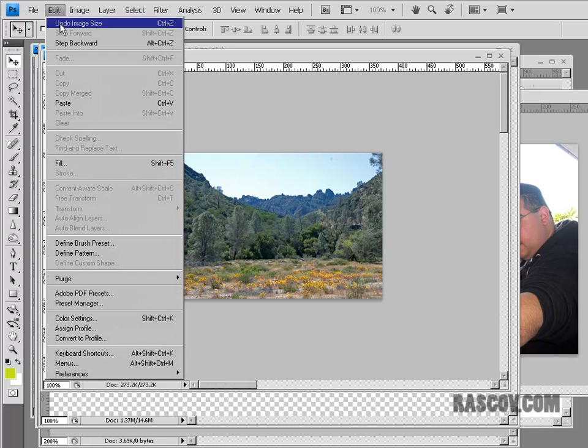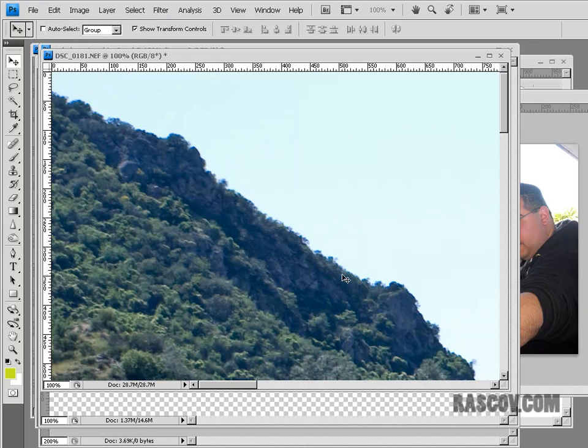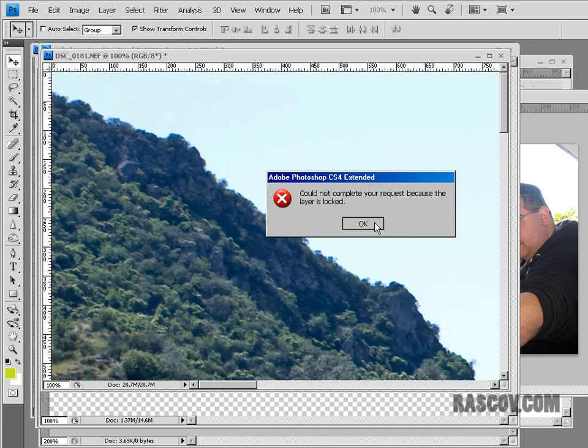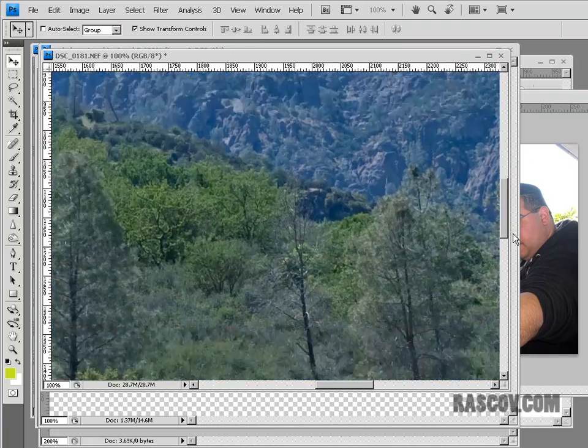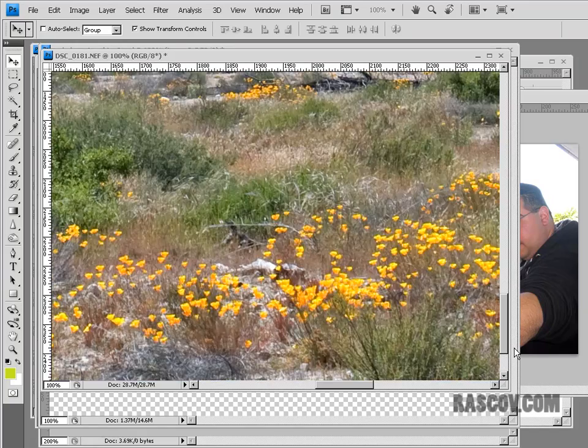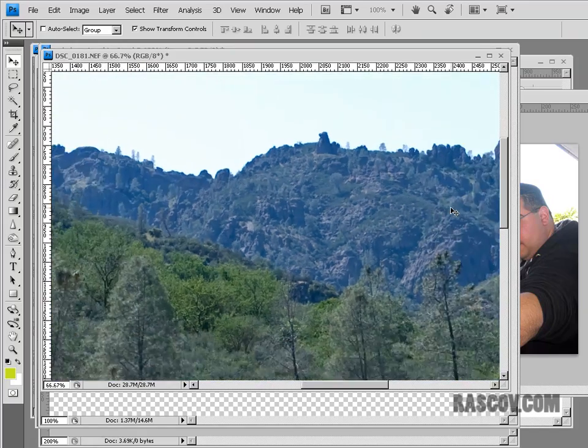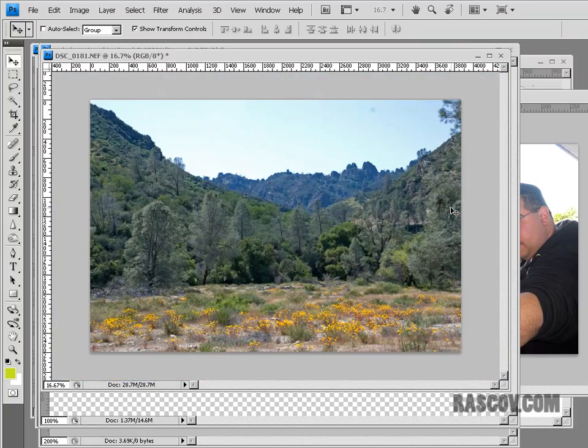Let me undo that for a moment. Okay, you'll see here at 100%, this is how big it would be on my website. Look at this. Woo! You'd never be able to see it. It's very big on your website. Okay, so that's at 100%. It'd take up way too much space.